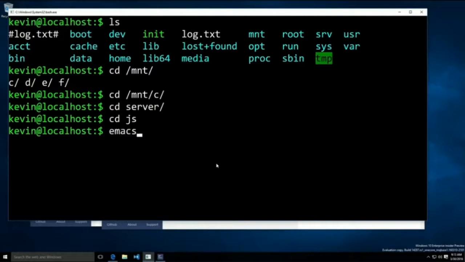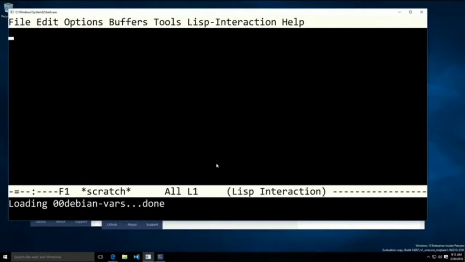And of course, my favorite editor is Emacs. So I'm going to use Emacs, but you can use any of your favorites. They're all there. So everybody can choose the one that they enjoy the most.